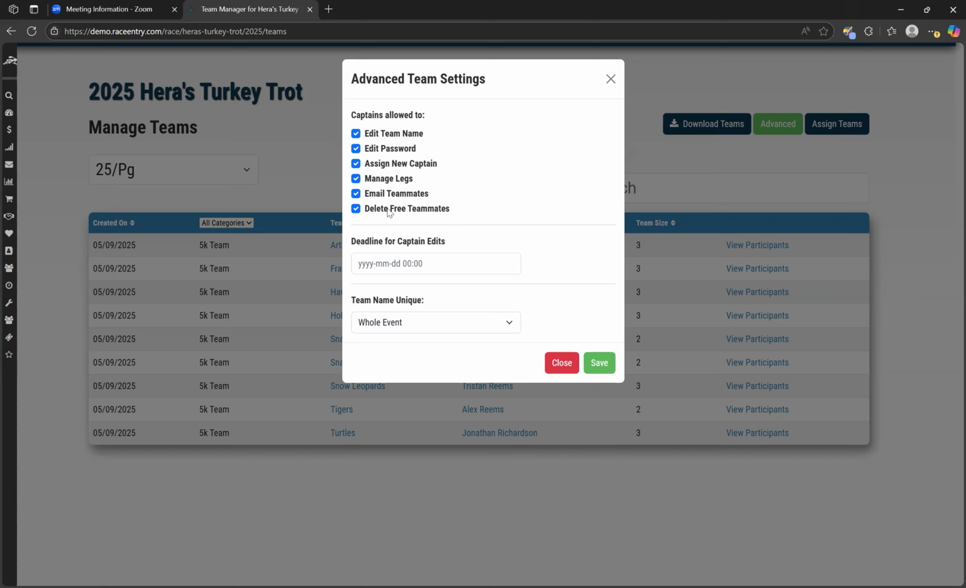You can let the team captain delete those teammates. But if your pricing structure is that everyone pays for their own registration, even if they are on a team, they won't be able to do that since it's a paid registration. They paid to join the team, right?